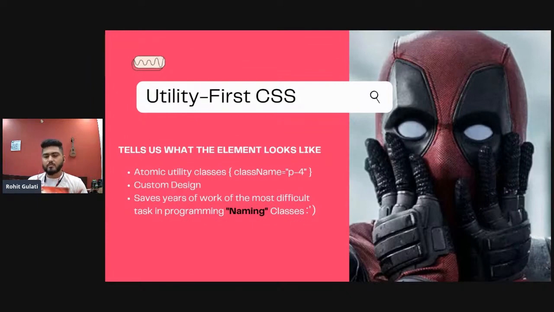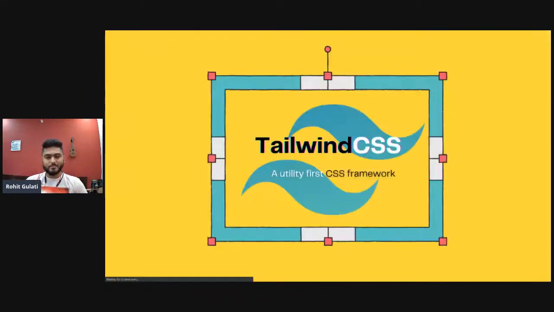If you have worked with Bootstrap before, you would have encountered this problem. Most people use the same components available there, which makes different sites look quite similar. Also, it saves us from the hefty task of naming variables and classes.